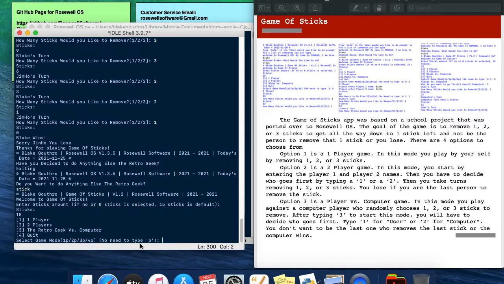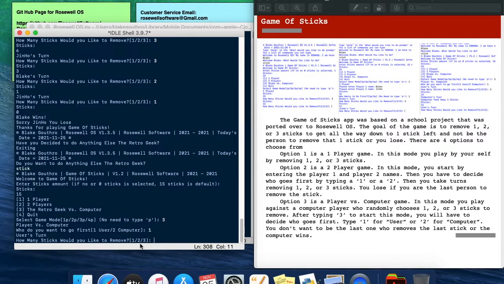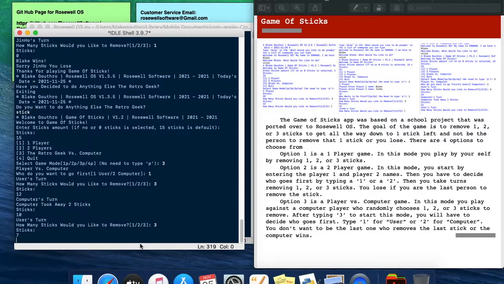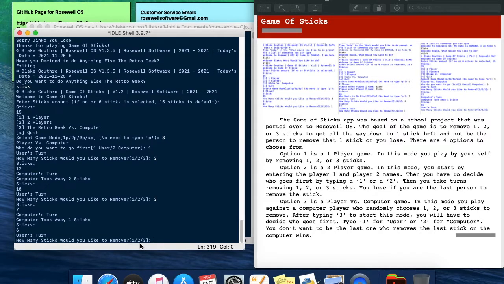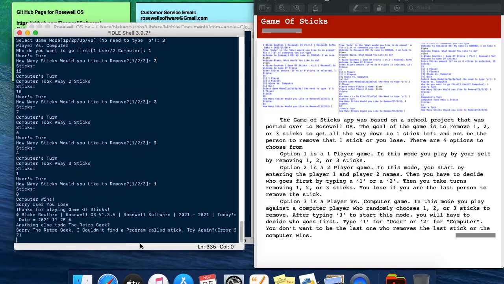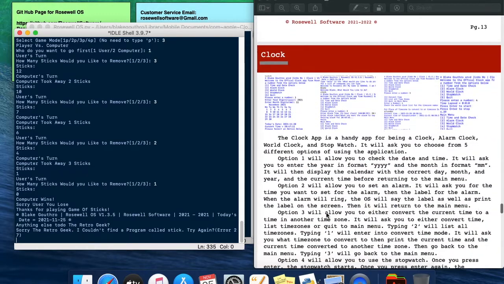We can also play versus a computer. We'll go first. We'll remove 3 sticks. The computer removes 2 sticks, 3 sticks. Computer removes 1 stick, 2 sticks, 1 stick. Ah, yes. I lost. Yeah, I lost.